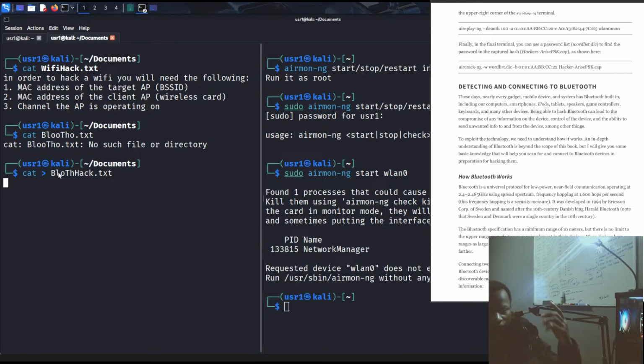Okay, there we go. Let's see how Bluetooth works. You need to understand how it works, and an in-depth understanding of Bluetooth is beyond the scope of this book, but I will give you some basic knowledge that will help you scan for and connect to Bluetooth devices in preparation for hacking them.